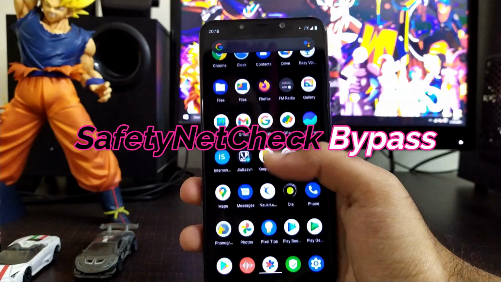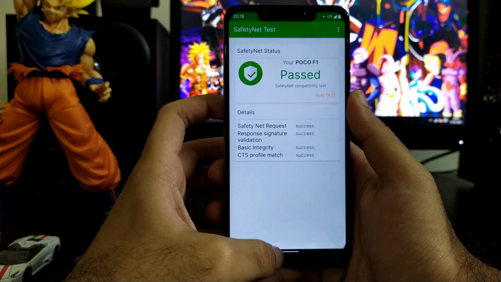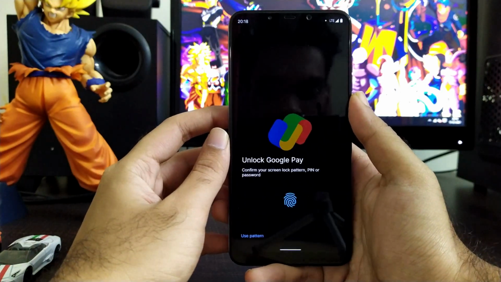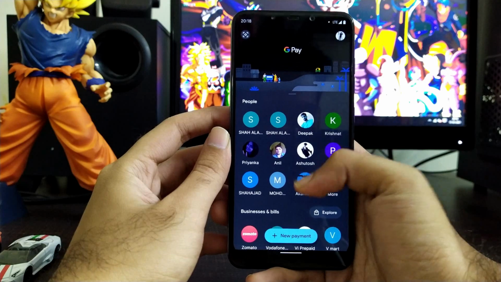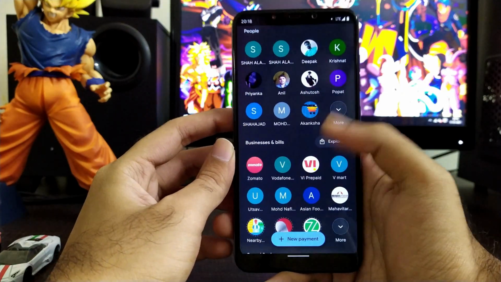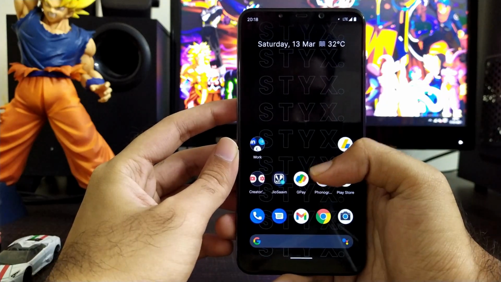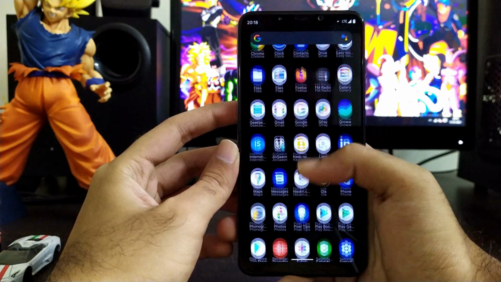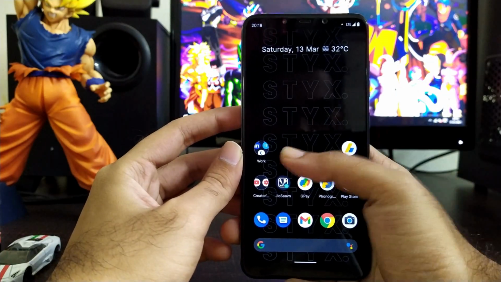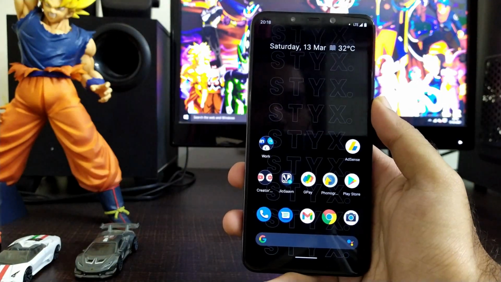Talking about the SafetyNet check, SafetyNet gets passed in this ROM. That's something good. And you can use any of the banking apps such as Google Pay, Paytm, PhonePe, etc. without any worries. There is no need to flash Magisk to enable or hide any of the options. You will not compromise security, and you can use all of the banking apps and all the other applications hassle free, and you will face no issues of applications crashing. So that's the good news.